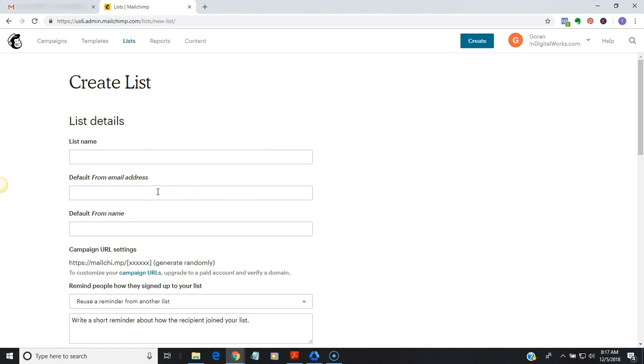This is the email address that people will see of who the email is coming from. The default name will also show in their inbox who the email is coming from. Now this is really important that you put a name in here that people are going to recognize, because if people are subscribed to a lot of different lists, and a lot of people are, a lot of times they won't know who these emails are coming from, and then they'll either complain and you'll get some spam complaints, or they'll just unsubscribe.